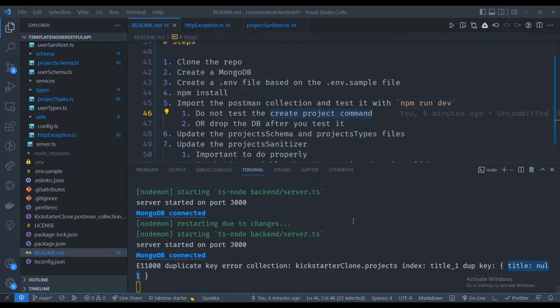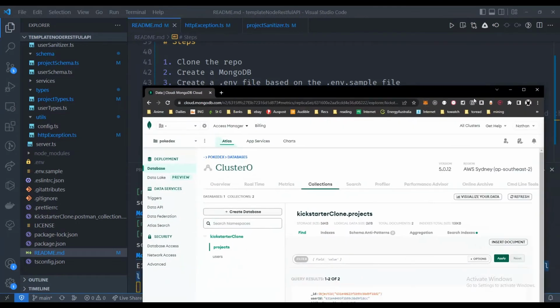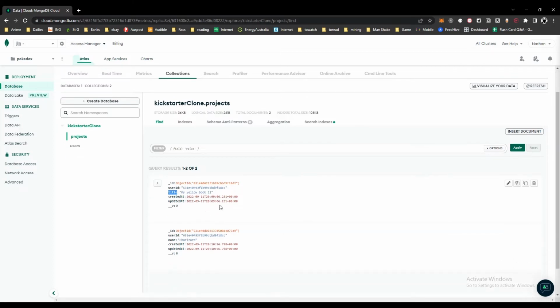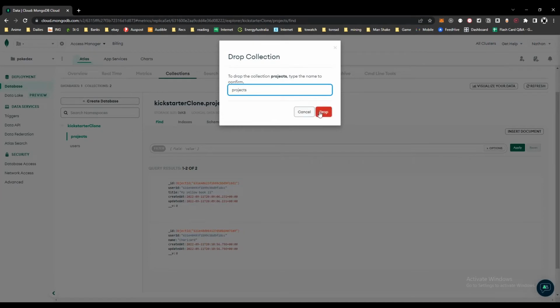So for the first one, it went through fine because it said, okay, cool, there's null. But we also said that the title must be unique. Therefore, there can't be two nulls. So if we come into our Mongo database over here, because we told it originally that we want a title, and we said title must be unique, now, even though there's no title over here, there is a null title, and it's expecting there to be a unique title here. So to fix that, I'm just going to drop this database.